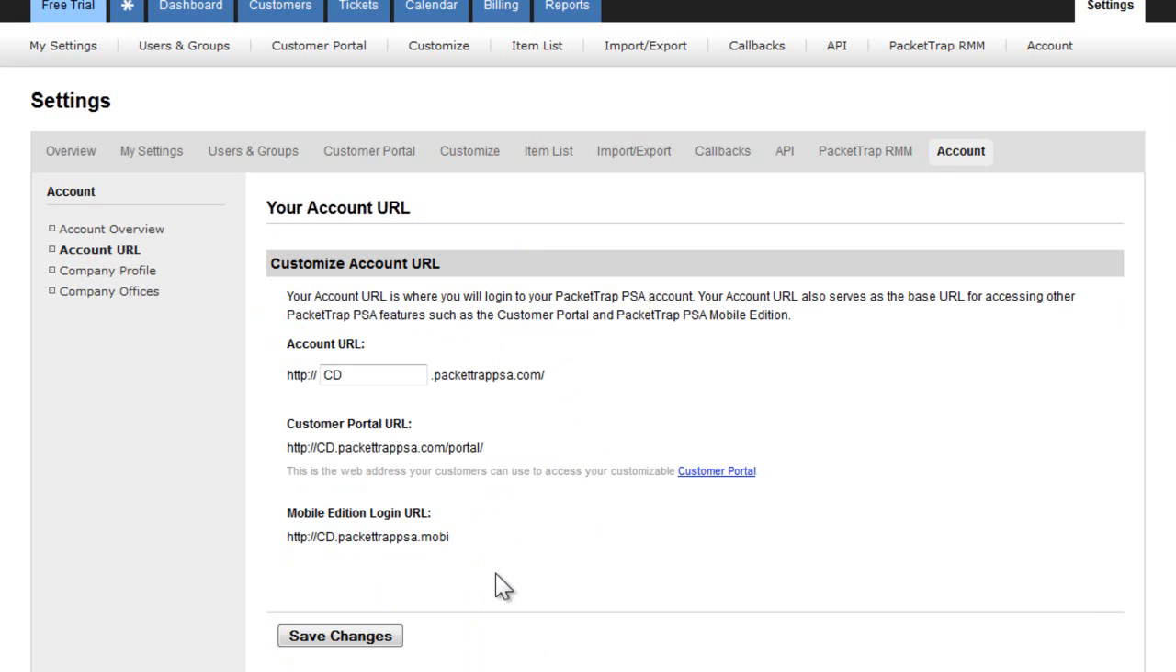This account URL is important because this is where you'll log into your Packet Trap account. Not only will you log in there, but your users will log in using the mobile edition, as well as your customers using the portal. To change this, simply put your cursor in the field, put in your value, and hit Save Changes.